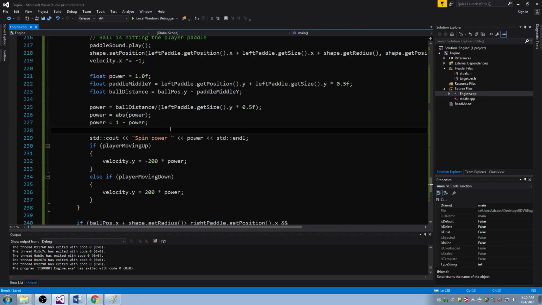I know this is a lot, but you can also do this anyway. You don't have to do anything like with power. You can keep it simple if you want to and just make it negative 200 and 200 based on how you're moving. I like to have some amount of skill involved so that the closer you are to the middle of it, the stronger influence you have over the control of the ball.